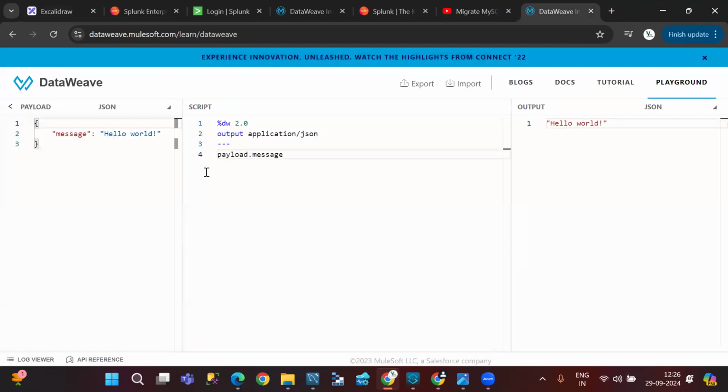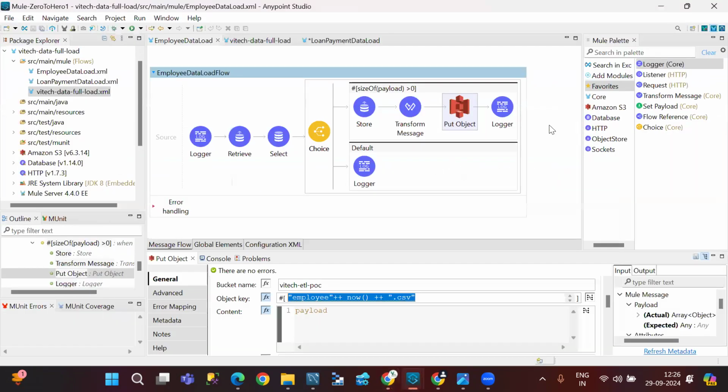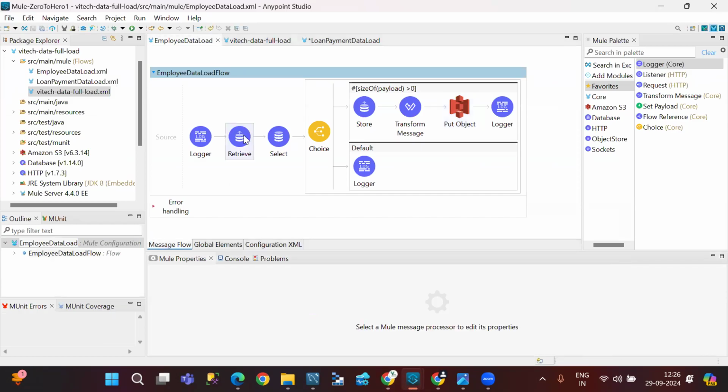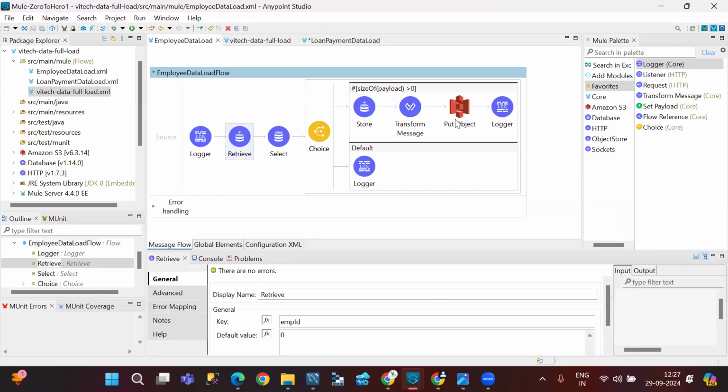So I should not create duplicate file names. If you don't give the date and time here, that is the reason we are using the employee. Now it is a predefined function that is going to generate the timestamp every time. So this is how it is going to work. See, the same flow, we just need to change the object store, the object store values, and the query.